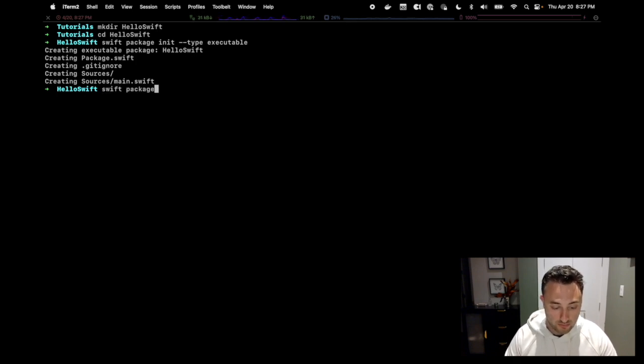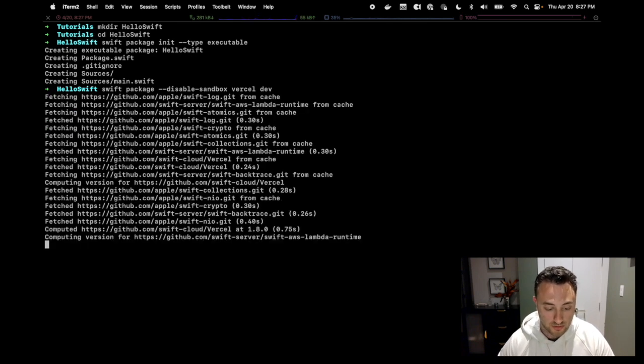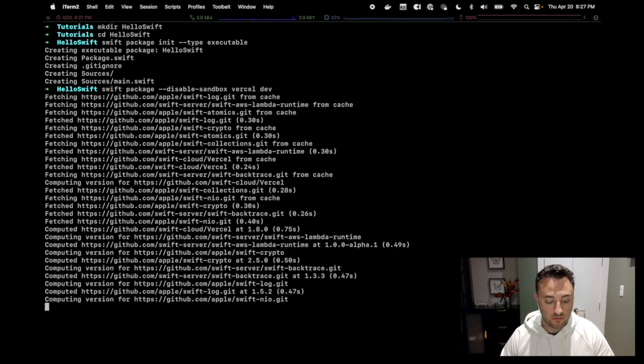So let's go ahead and run swift package --disable-sandbox. And the reason we have to do this is because we're actually running HTTP servers behind the scenes. And so we need to exit the sandbox that SPM provides in order to be able to make those HTTP requests. And the command is vercel dev. And so if I go ahead and click enter, you'll see it's going to download our dependencies and it's going to rebuild our code.